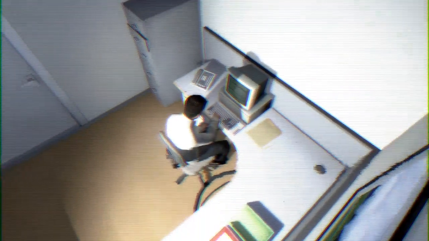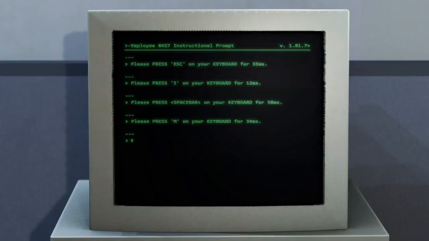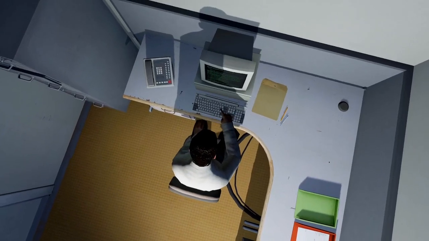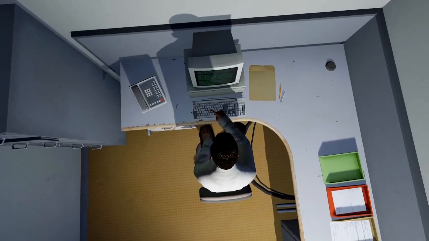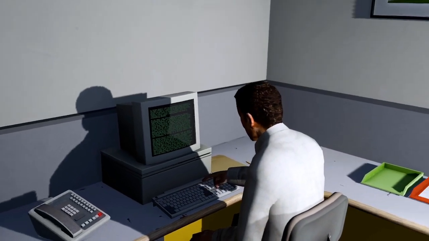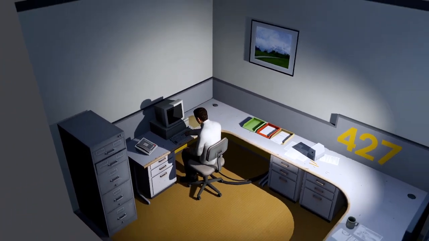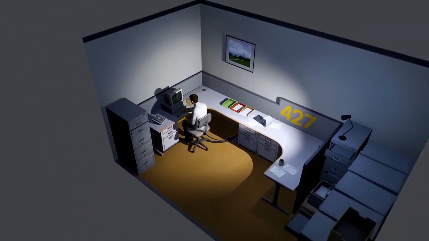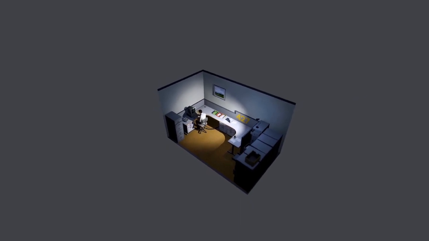Orders came to him through a monitor on his desk, telling him what buttons to push, how long to push them, and in what order. This is what employee 427 did every day of every month of every year. And although others might have considered it soul-rending, Stanley relished every moment that the orders came in, as though he had been made exactly for this job. And Stanley was happy.